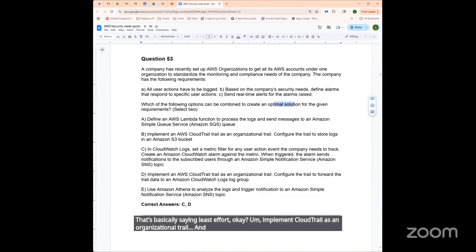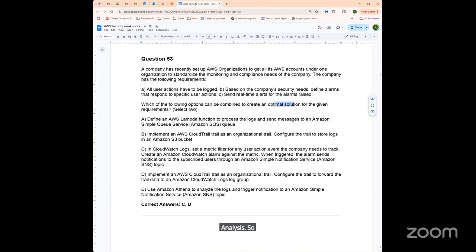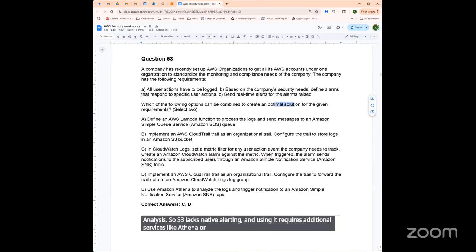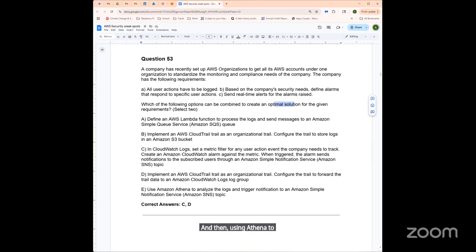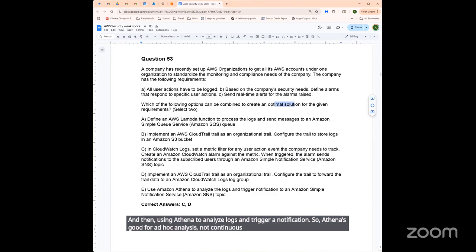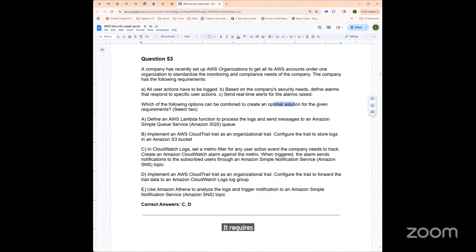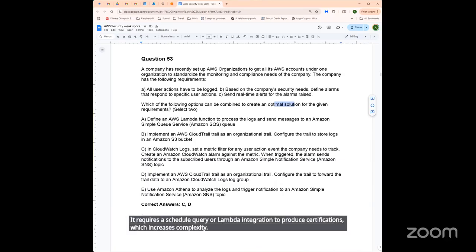And organizational trail and configure the trail to store logs in S3. While storing logs in S3 is the default behavior, it's not supporting real-time analysis. S3 lacks native alerting, and using it requires additional services like Athena or Lambda, which would simulate what CloudWatch does natively. And then using Athena to analyze logs and trigger a notification. Athena is good for ad hoc analysis, not continuous monitoring or alerting. It requires a scheduled query or Lambda integration to produce notifications, which increases complexity, which is non-optimal.